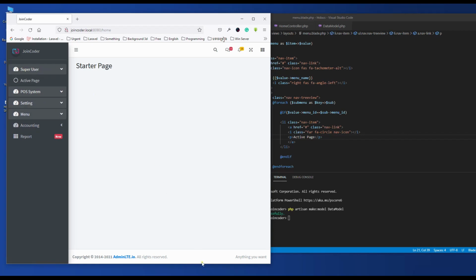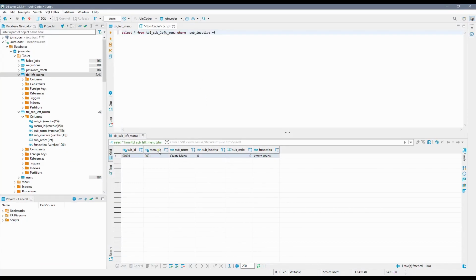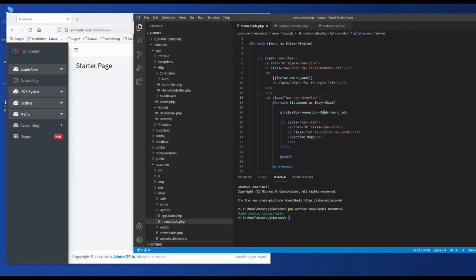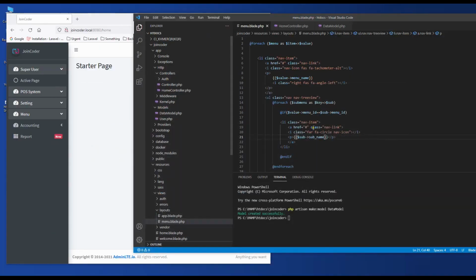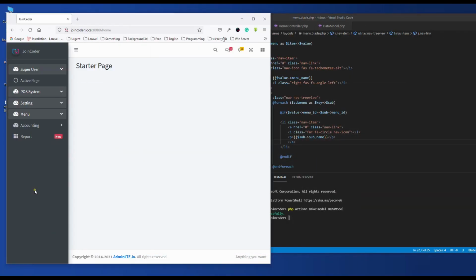Why? Because getting from the database, I have only one form in here. Okay, and let me correct the sub name in here. So I need to provide in here to this one. Double bracket. I need to provide the sub name here. It gets from the real database in here. Okay, and refresh. Yes, I get a created menu in here.